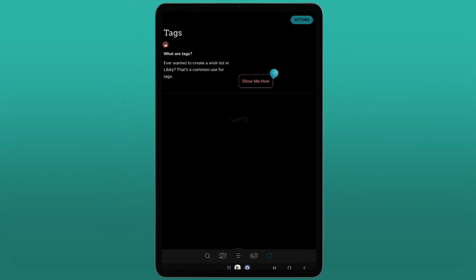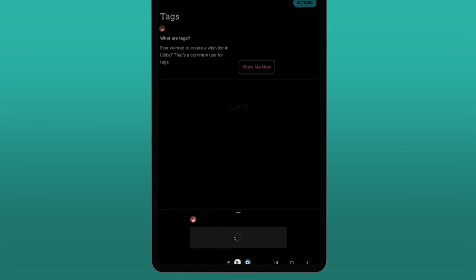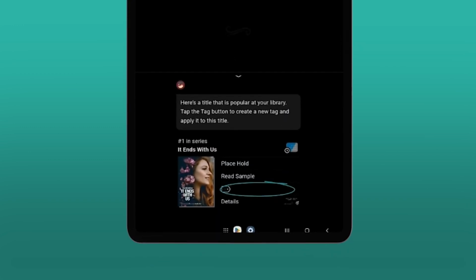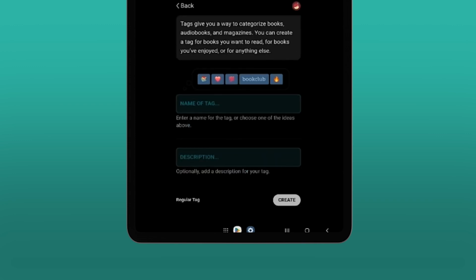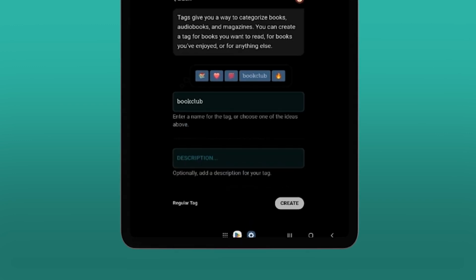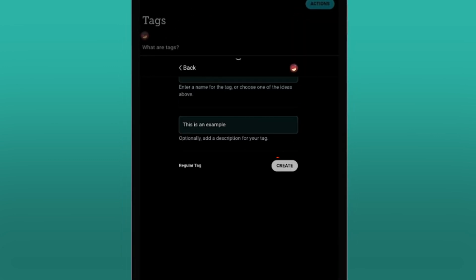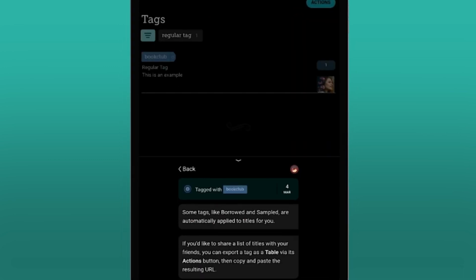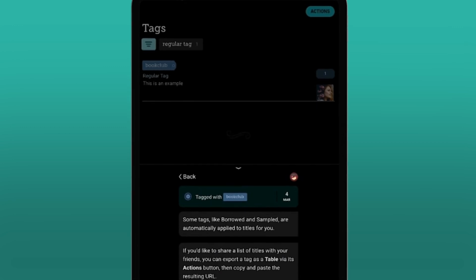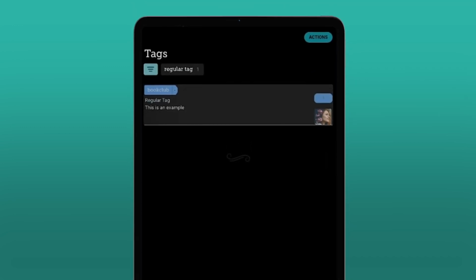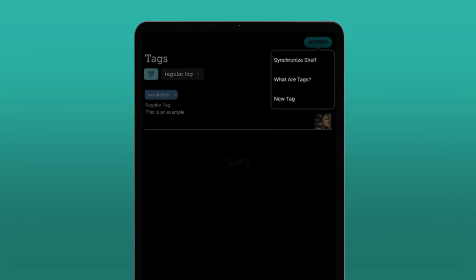For example, if you wanted to create a list of titles for a book club you are part of, simply go to the Actions menu up the top and then tap on New Tag. This will allow you to type in a name, as well as a description of the tag. Then hit Create. To add titles to these tags, it is a matter of searching the title you wish to add and tapping on the tag icon and selecting which tag you wish to add it to.